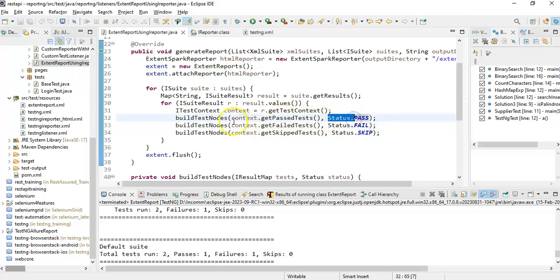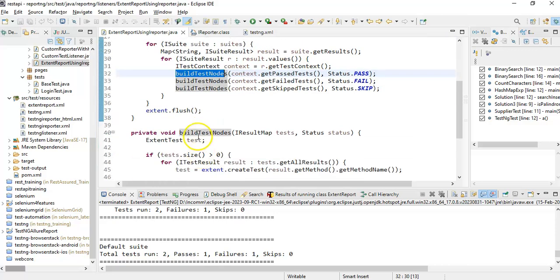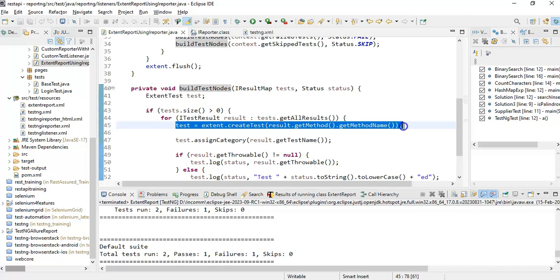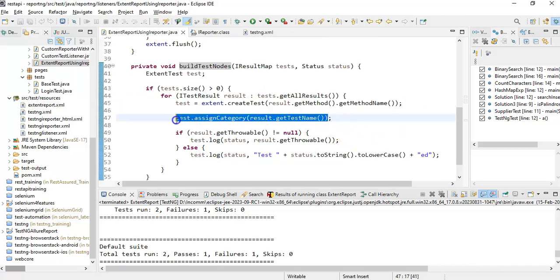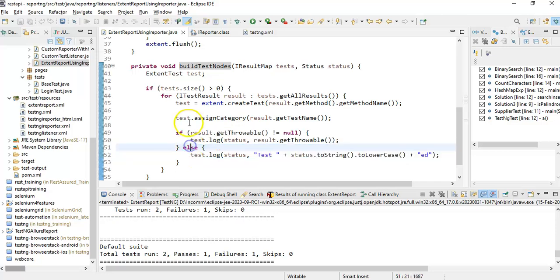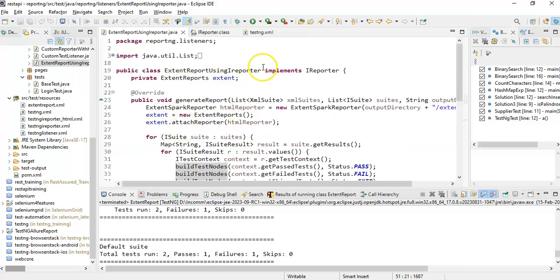For pass, fail, skip, pass this method, iterate and create. For each method create a test and then assign. This is optional, but if you assign it, it will show clearly which module how many test cases are executed. If there is any exception, you add that exception, otherwise just log it. This listener executes once all the test cases are executed. To execute this listener, what do we require?